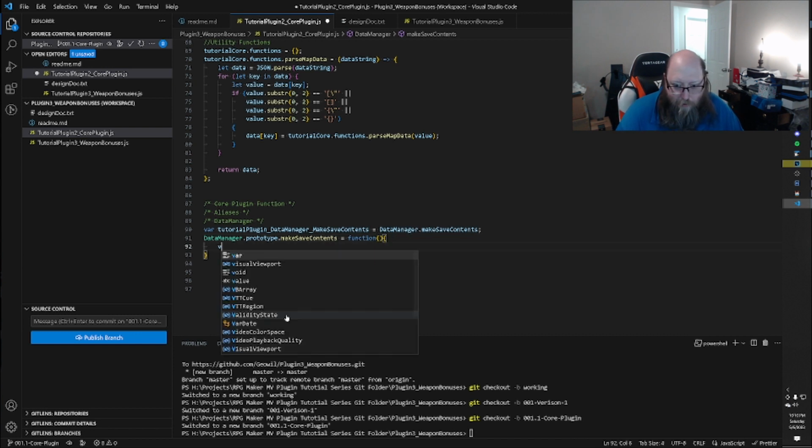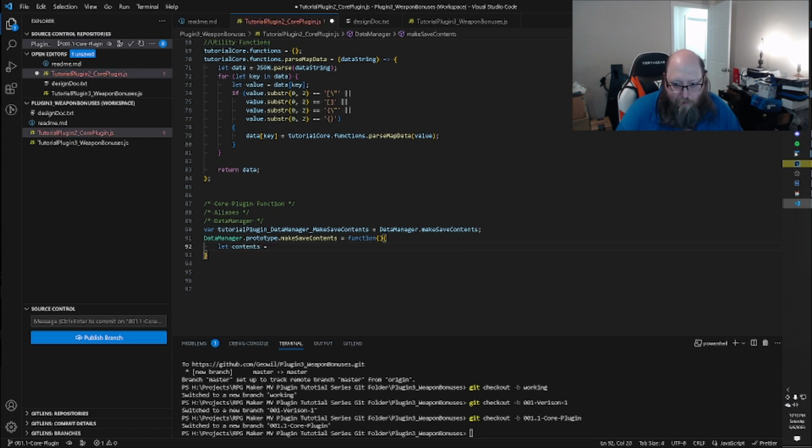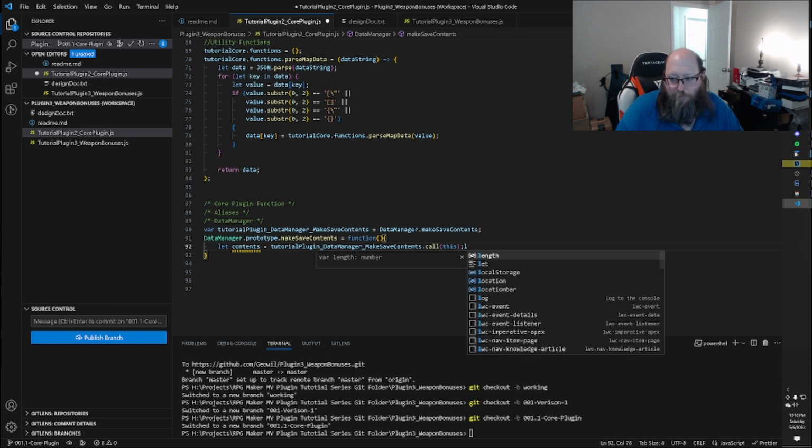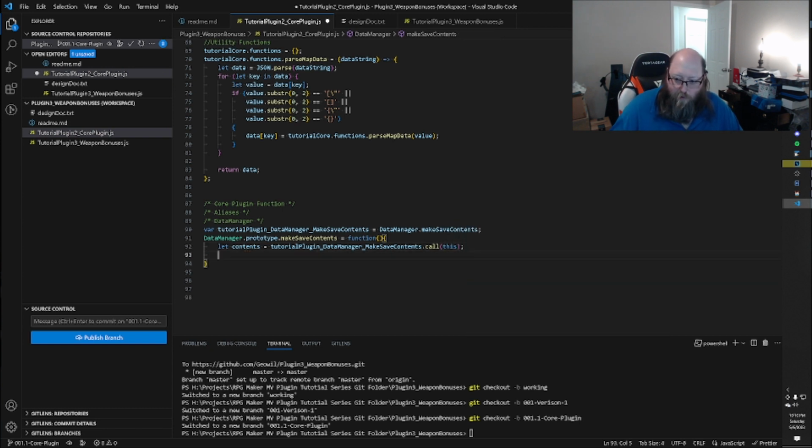So we're going to have a contents variable that's going to get returned from this, and we're going to say tutorial plugin underscore data manager save contents. We're going to say .call, and then pass through this. So that will call the version of the function that we saved, the initial, original version. That'll do its thing. It will return the make save contents to here.